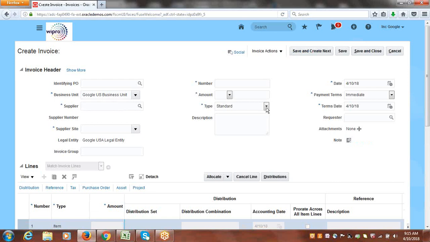So first you can select type as standard, so normal standard invoice we are creating, right? Okay, fine. So select supplier. The moment you select supplier, then system will identify with the supplier any prepayment is available, then it will show the notification. So our supplier is Google. Now see, against the supplier number, it will update. Just wait for some time, it will update. So invoice number is say 8888.